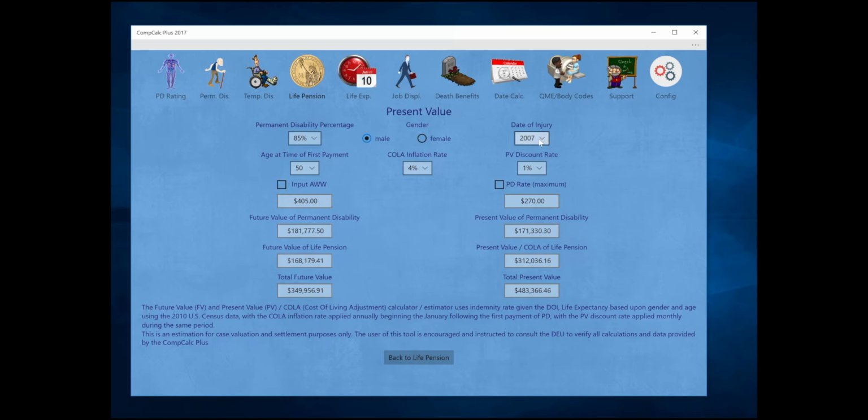But let's say that we have a date of injury of 2009. Okay. Let's say that we have an 80% award. Let's say that the applicant is 45 at the first date of payment, and let's say it's a female. Now, this is using female census data for 2010. We're going to use a COLA rate, which will increase it, of 3.5. We're going to use a PV discount rate of 1.25.